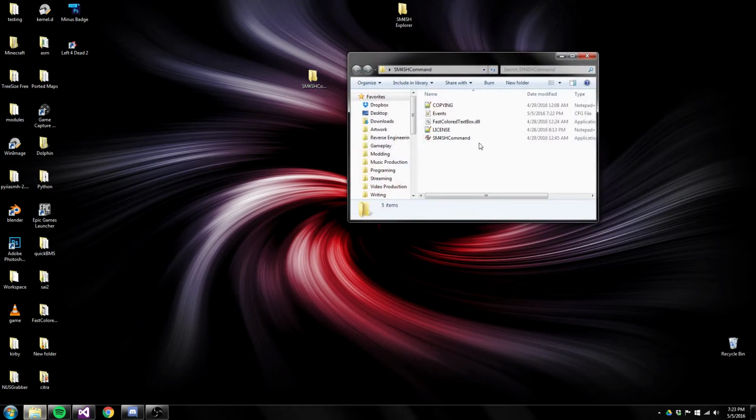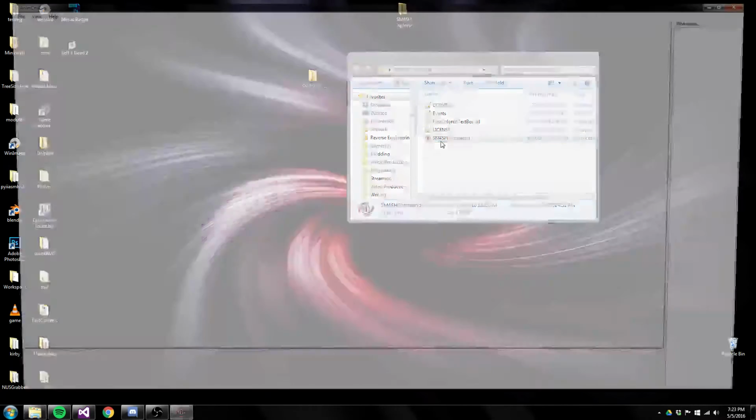So what you're going to want to do is download SM4SHCommand. There are multiple versions of my tool. The beta version that is currently out right now on the GitHub is probably the best version in my opinion, so I would recommend using that one. You'll know if you've got the right version if it's got a license file and these other things the original versions didn't. So to get started, let's go ahead and open SM4SHCommand.